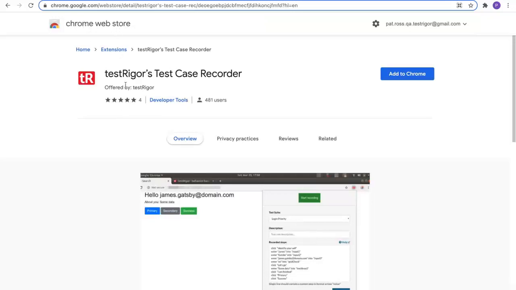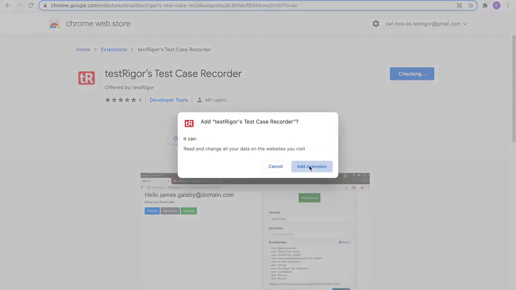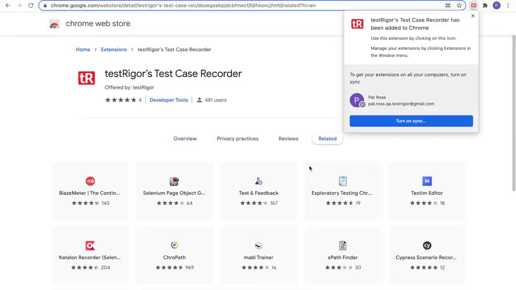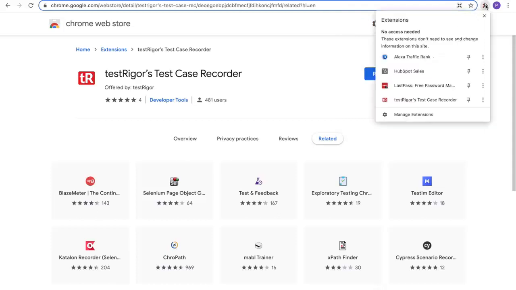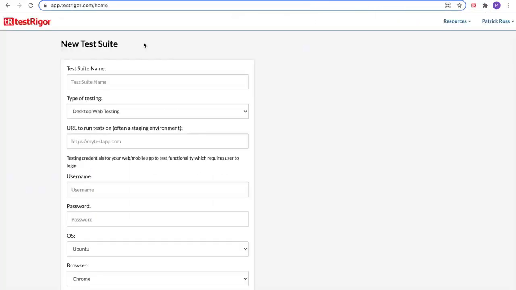In the Chrome web store, we want testRigor's Test Case Recorder. Add to Chrome. Add the extension. When asked if you want to sync all your computers, don't do that right now, so I'm going to close that. However, we do want to add testRigor as a pinned option to our browser. I pin it, then we're done. Let's close a couple tabs. We can now create our new test suite.